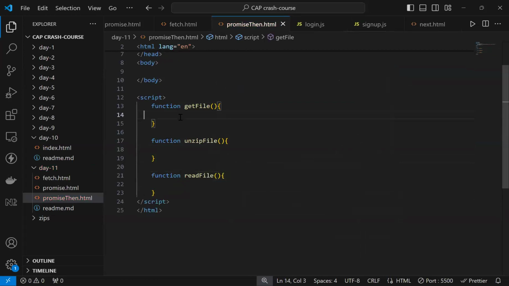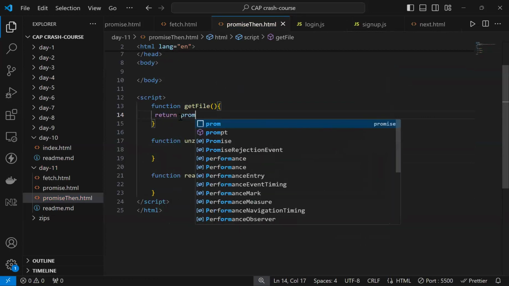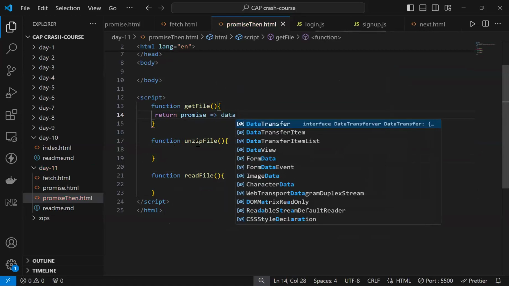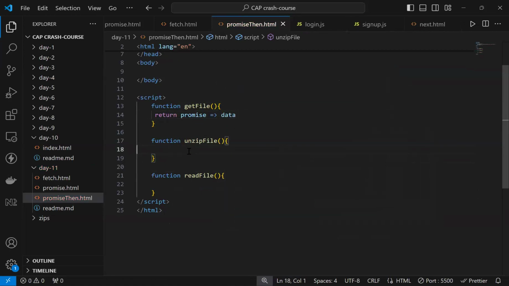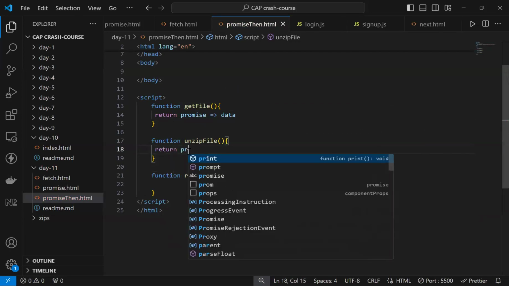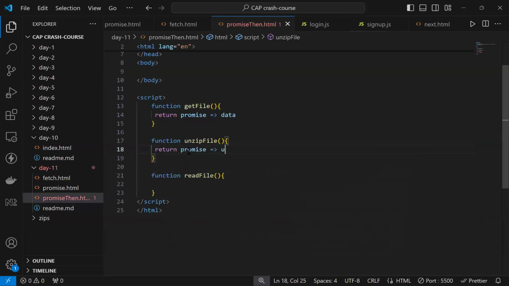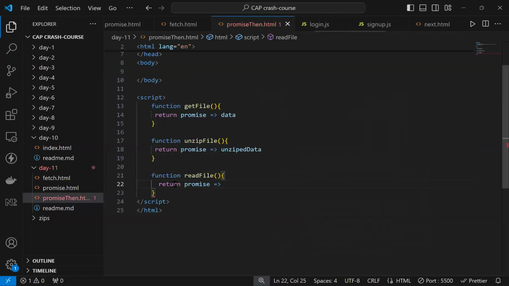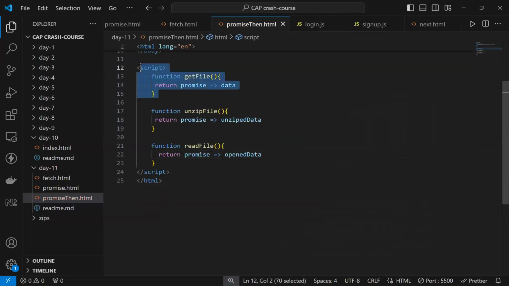Right? Keep in mind everything is returning promise, right? It returns promise, and finally that promise returns data, right? This unzip file returns promise, and this promise returns unzipped data, right? Finally this thing returns promise, and this promise returns opened data. Okay, so I've created 3 dummy functions just for your understanding sake, and every function is returning a promise.